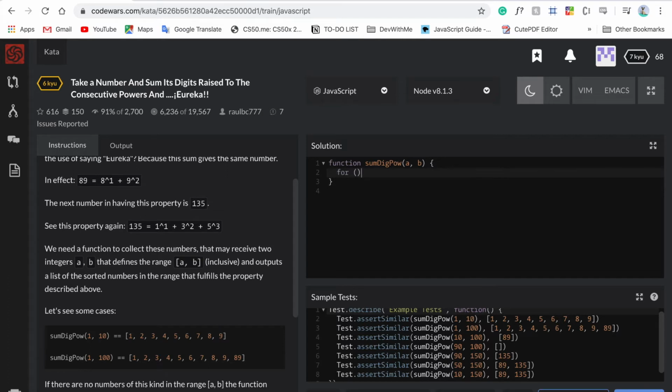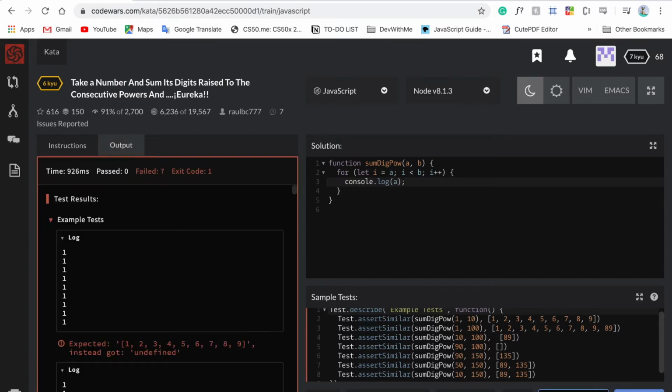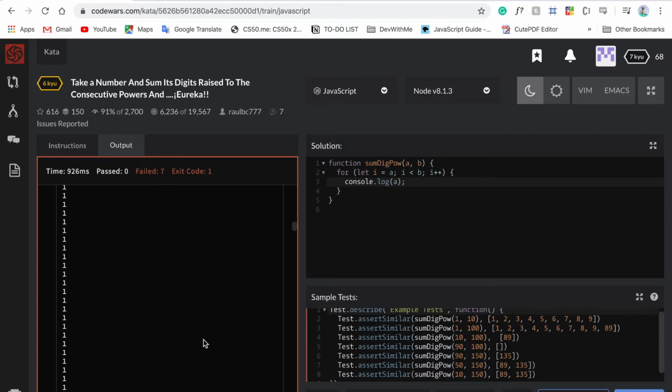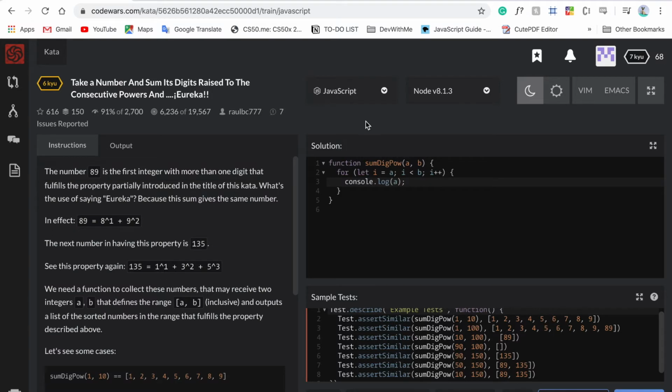Okay, so probably going to use a for loop first. For let i equals 0, i less than b, i plus plus. Alright, i equals a. How about that? So let's go ahead, console.log a. It's going to run a lot of times. So it prints out 1, infinite 1, 10, 50, 10. Alright. Good. So now let's take a look. What can we do next?